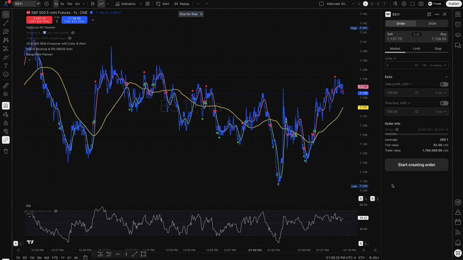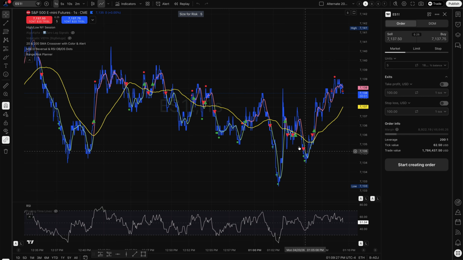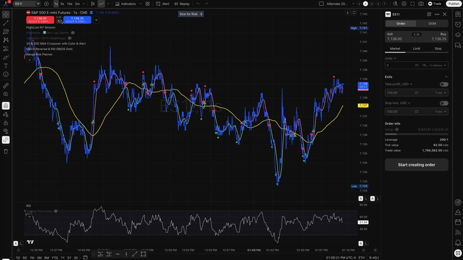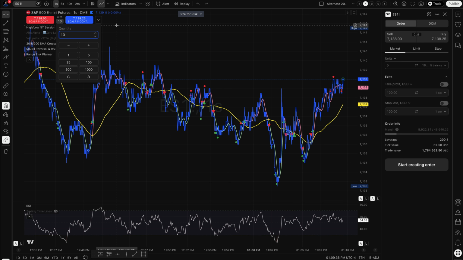No more typing in the quantity every time. But if you forget you saved it with 1 contract instead of 5 or 10, then you can blow up your account. That's the power and the danger of the contract multiplier.